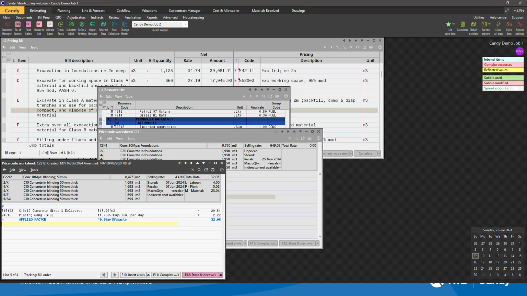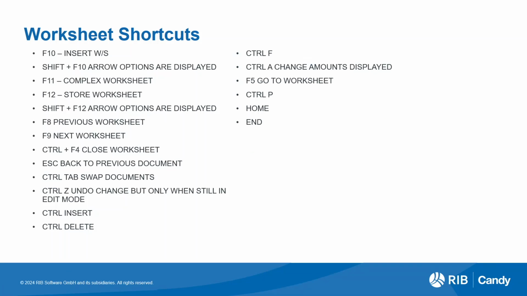Now, sometimes it's a bit difficult, especially on smaller screens, to see if you are at the very front of the worksheet. So what you could do is click anywhere in that line and press the home key, and that will make sure that you are at the very front. Or if I am in the middle of this item and I want to be at the end of that line, I can press the end key and it will take me to the very end of that resource line. That is then the home and the end key.